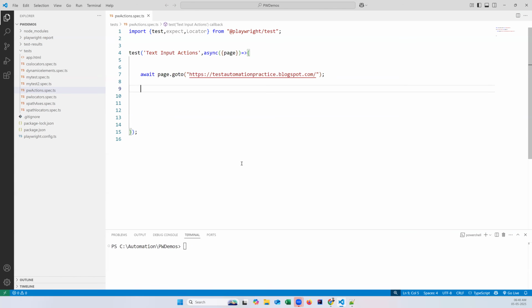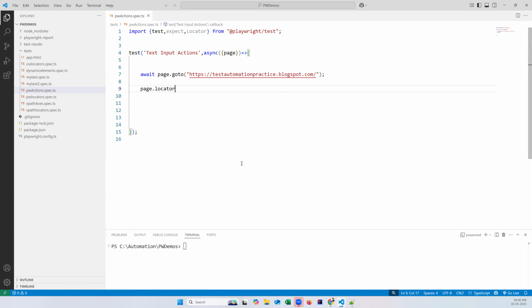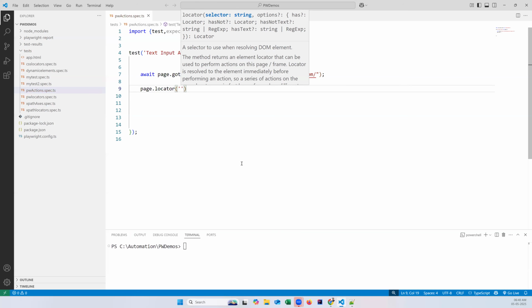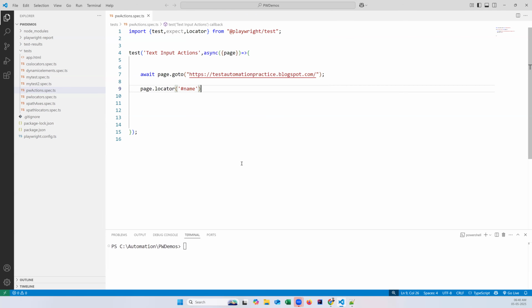Here I can say page dot locator. So how we can use name, id, hash representing the id, and what is the value of the id? Name is the id. That's it. So this will locate a web element and return the element, return the locator, right? So locator, return the locator. So that we need to store in a variable.